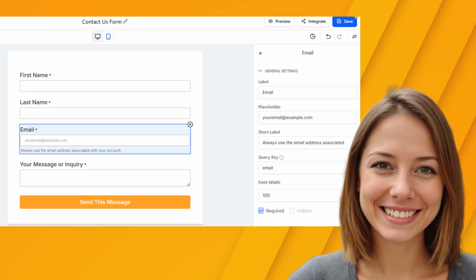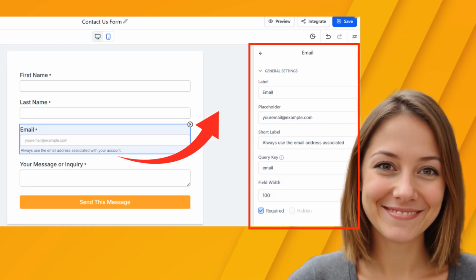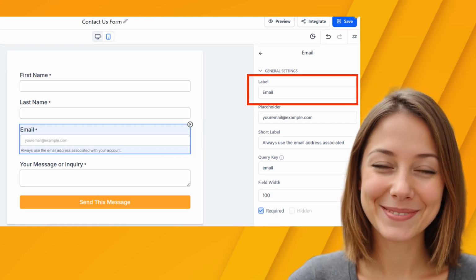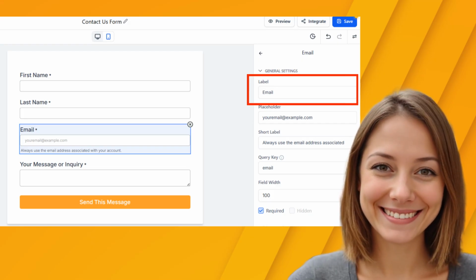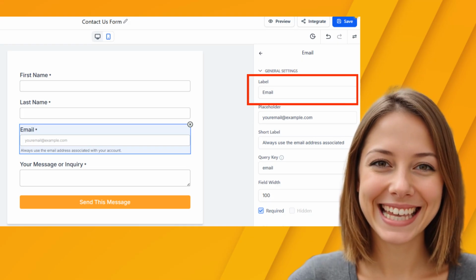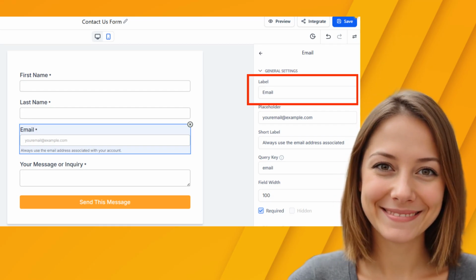Let's look more closely at a field on the form. When you click on a field in the form, the panel on the right contains settings for that field. Label is what the field says above it. You can change this to say whatever you'd like, so in this example, instead of the field saying email, you could change the label to say primary email address, or what is your best email?